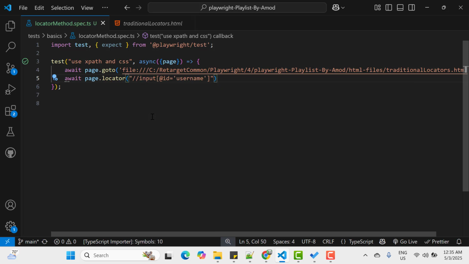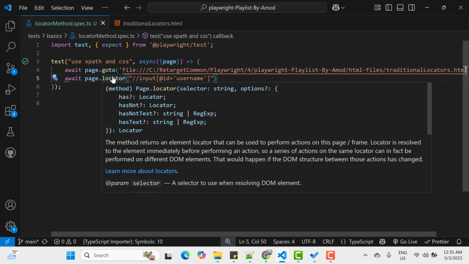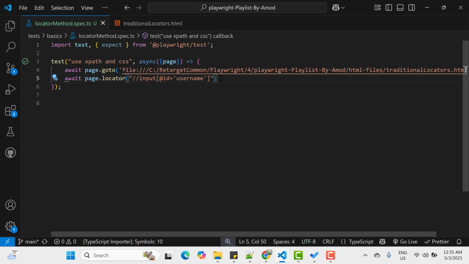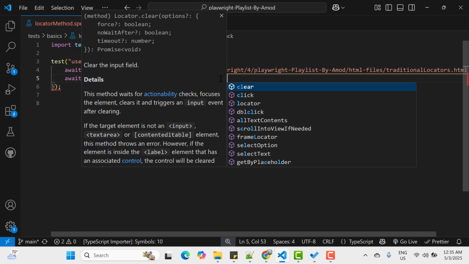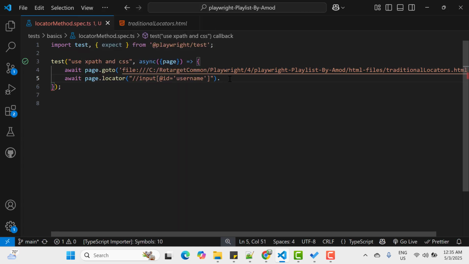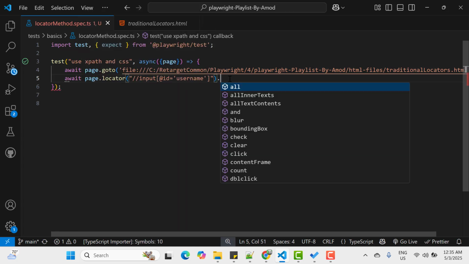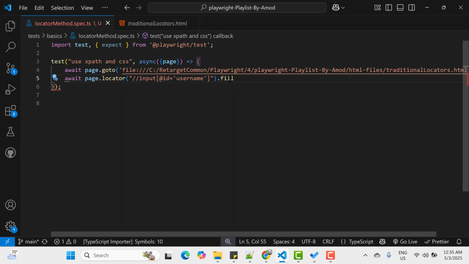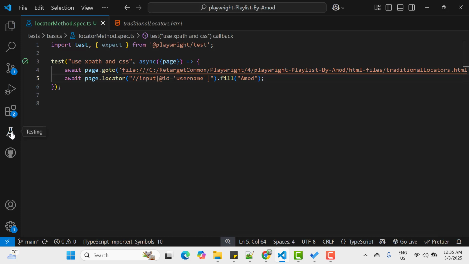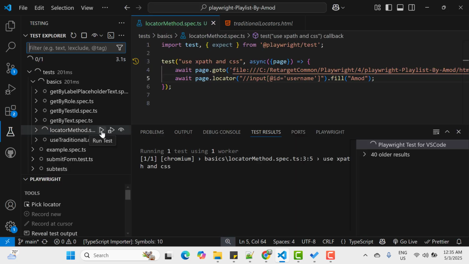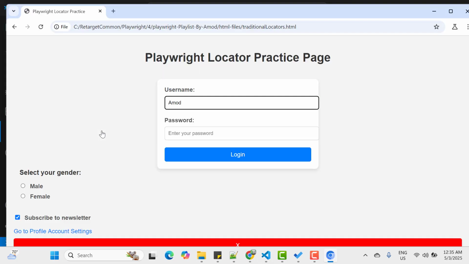And this method will return a locator reference. So basically you can call all the methods like fill or click, all normal web element operations. So here since it is an input box, I'm going to call the fill method and I will pass some value. Let me run this program and see what happens. So you can see it has entered Amod in the username text box.